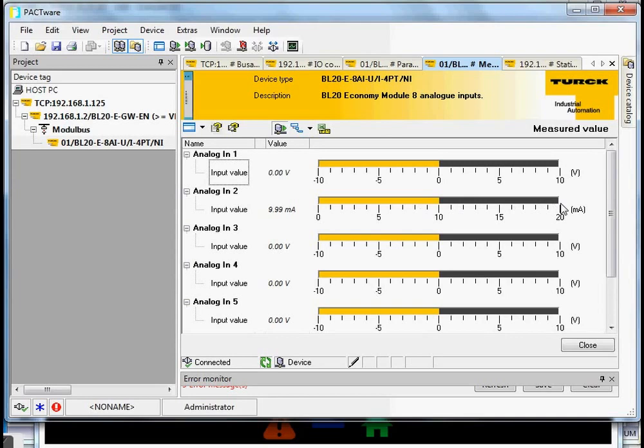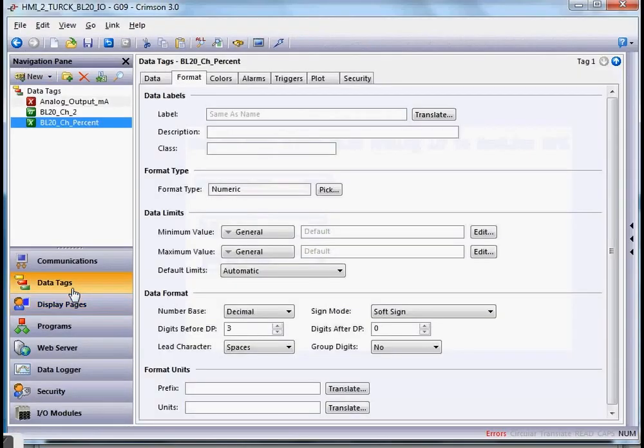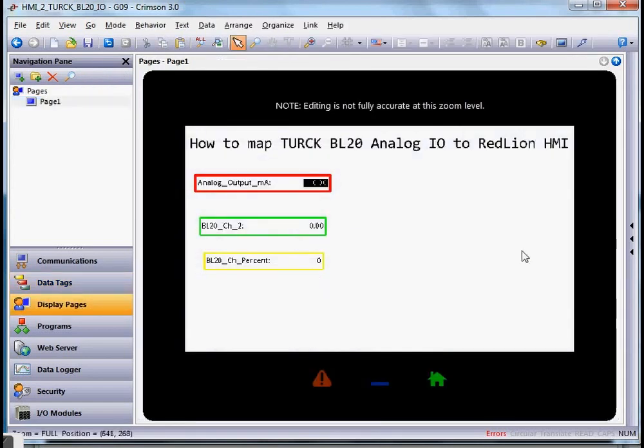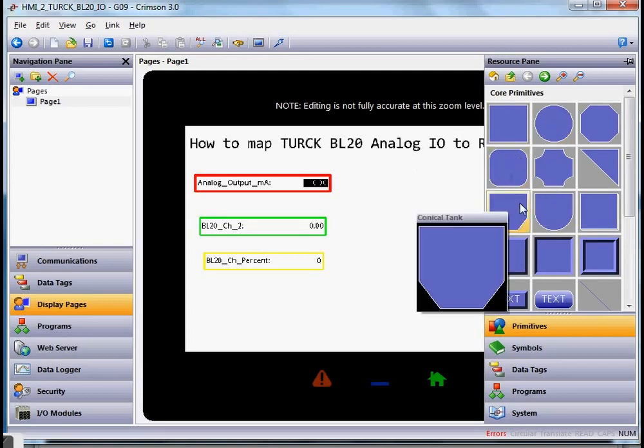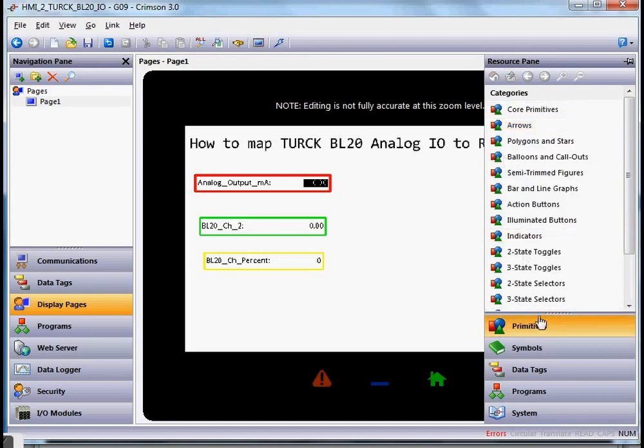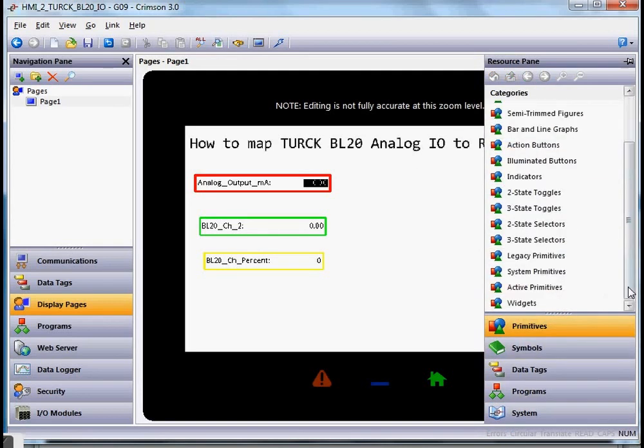All right, let's see here. What I wanted to add to this graphic was a bar chart, for instance, like we have going here. So what I'm going to do is go over here to data tags, and on this percent one, I'll pick it, because I know the percent is now going between 0 to 100. Notice I am at the format tab for that guy. So I'm going to do 0 to 100. If I go over here to display pages, and go to the right side into primitives, I'm going to use core primitives.